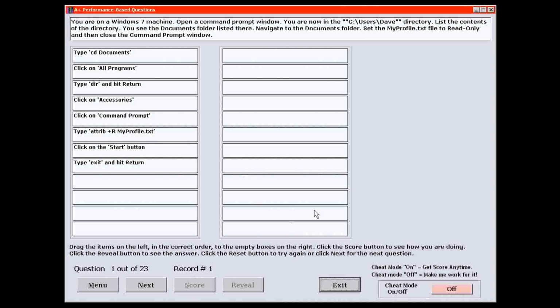Now I've also added a cheat mode. A cheat mode will allow you to score at any time. You can just drag one answer over and one of these boxes over and score it immediately. If you leave the cheat mode off, you're going to have to answer everything completely before you're allowed to score it. Let's turn the cheat mode on. We'll make it kind of easy on ourselves.